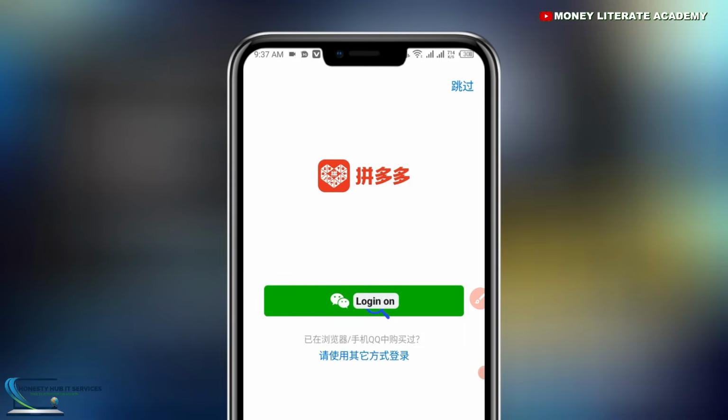So you are going to log in after downloading and installing the app. Now we are going to log in. There are so many ways you can log in. You can log in through WeChat. This is the WeChat login. Or you can log in other ways.